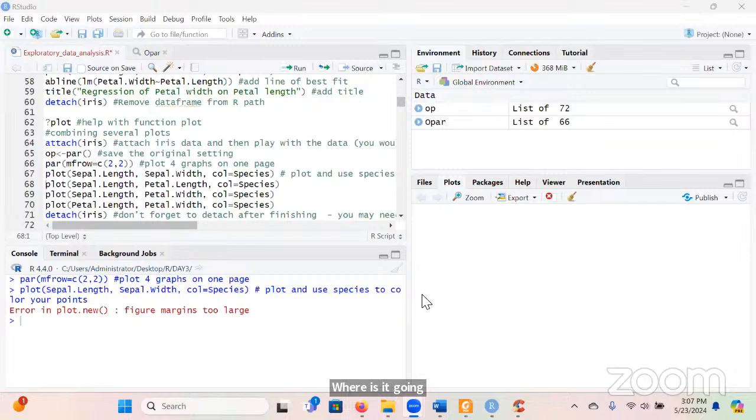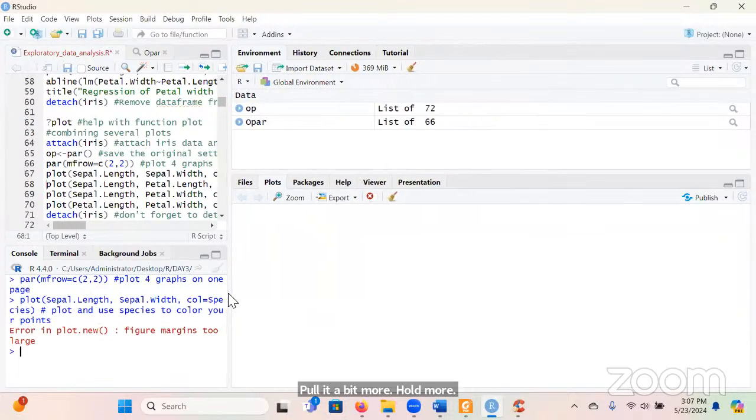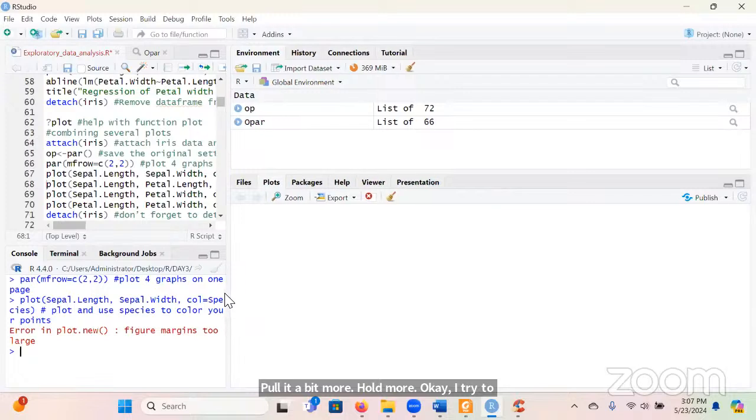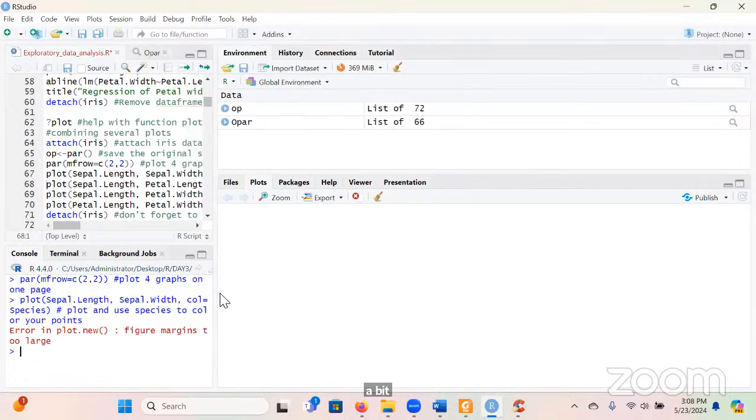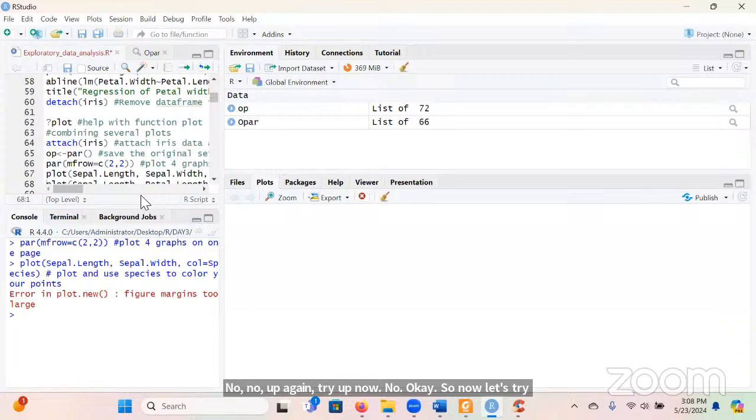Where has he gone? Okay. I'm here. Are you able to see my screen? Yes. I want you to see the line between your error console and where the graph appears. Yes, this one. I want you to try to pull that one to reduce the size of the script and the error console. Pull it a bit more. Pull more. Okay. And try to pull it also up a bit. No, up again. Try up now. Okay. So now let's try to start from running line 66 and we see.